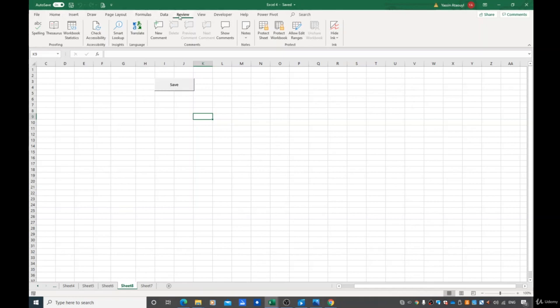So, how to protect a document. First thing, you will go into the Review tab, and here you will have those two elements right here.